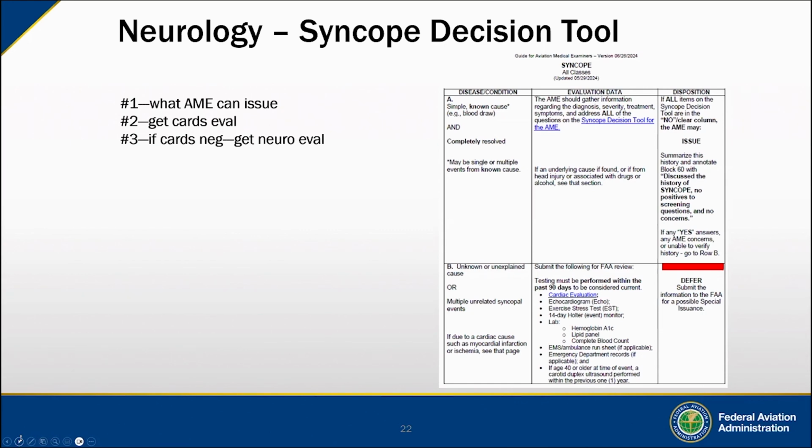And that's somewhat of a judgment call here, but if it would be compatible with a situationally specific vasovagal event, then you would be able to potentially issue that. However, if you don't have a really good cause for it, if it's a sudden onset, if it's multiple, then you need to defer those.